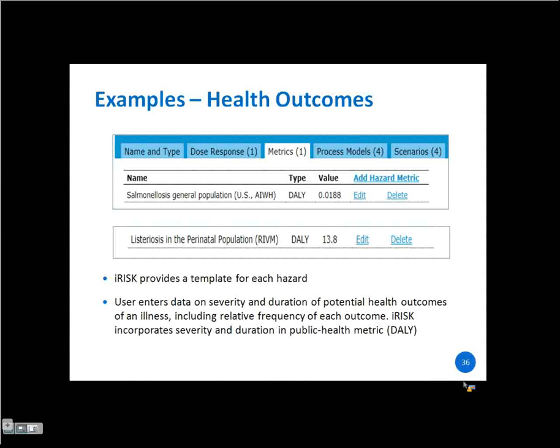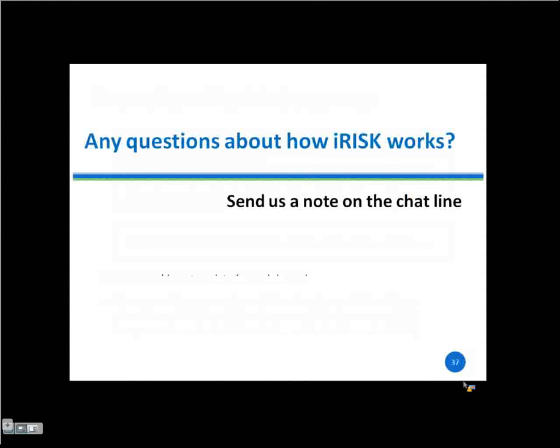I think that concludes the section on how iRISK works. Before we go to the demo, let's see if there are any questions. Thanks, Yuhan. We do have a question, and that is, can iRISK be used to predict contamination in finished products?